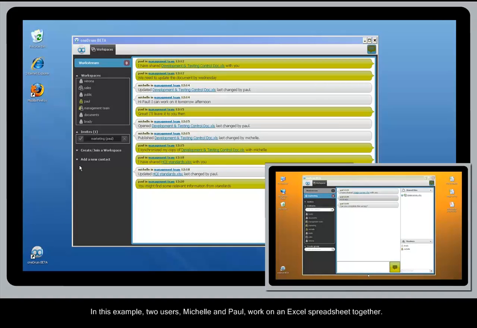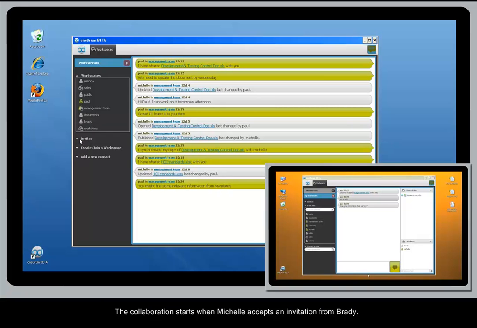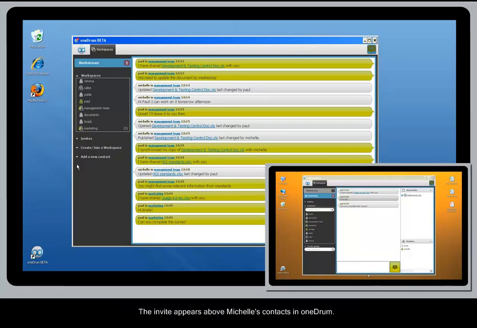In this example, two users, Michelle and Paul, work on an Excel spreadsheet together. We start looking at Michelle's screen, but we can also see Paul's screen in the corner. The collaboration starts when Michelle accepts an invitation from Brady. The invite appears above Michelle's contacts in oneDrum.